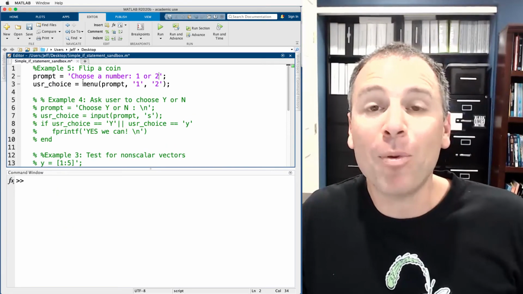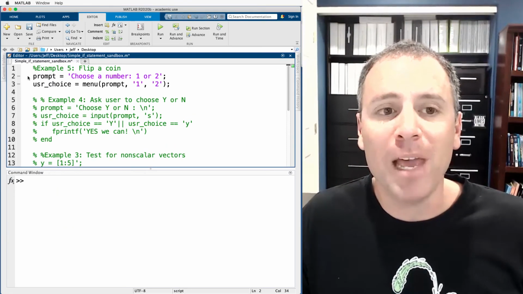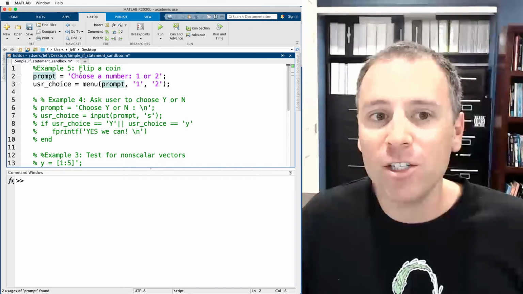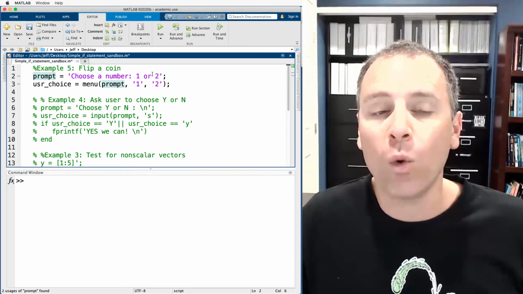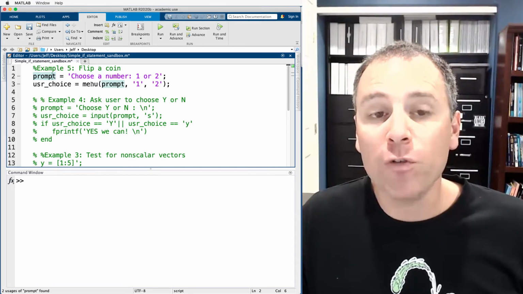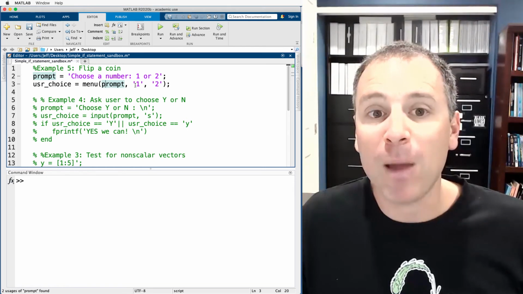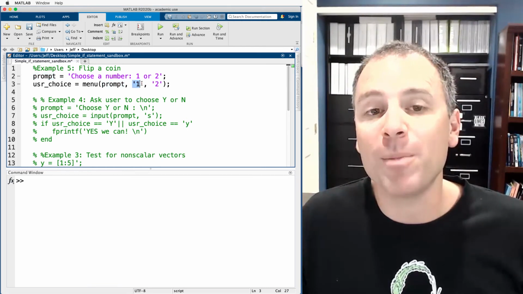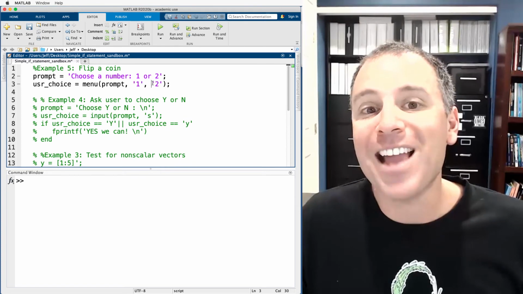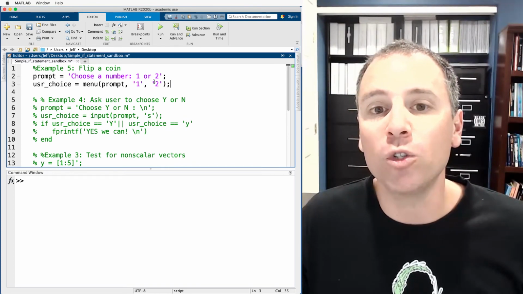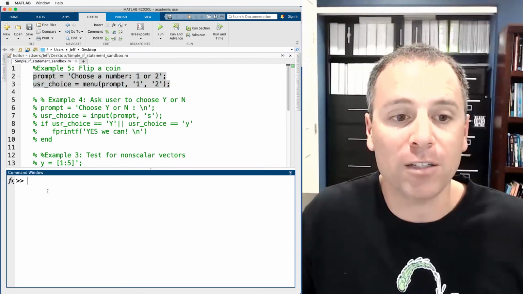Let's take a look at an example of that menu function in action. Here we'll create a prompt or a message, and that is to choose a number, 1 or 2. Then we'll use the menu function to display that prompt with two buttons. One of the buttons is going to be labeled with the character 1, and the other button is going to be labeled with the character 2. Let's go ahead and test those lines of code for ourselves.